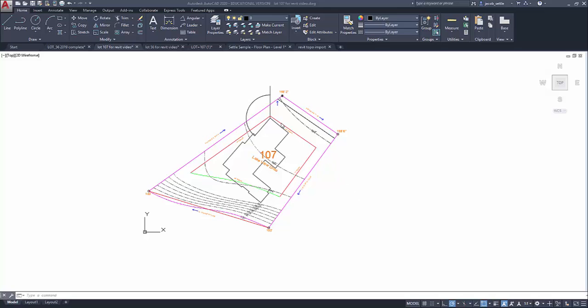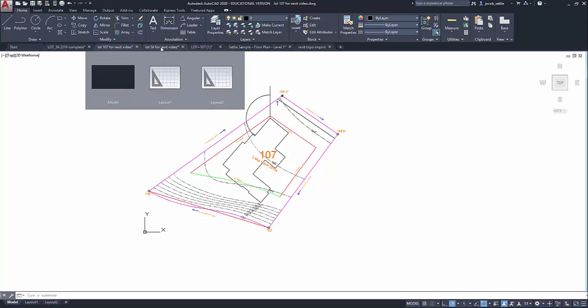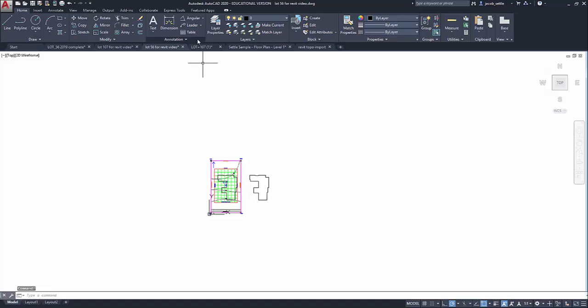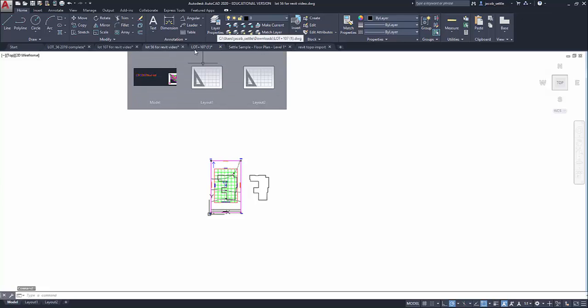So this video is if you need to rotate the true north on your home. Again, if yours lined up square like mine did in lot 56, you do not need to view this video. You should be able to skip ahead.